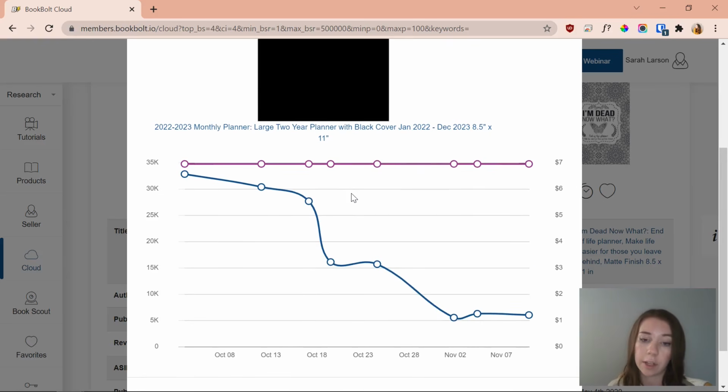And this can tell us just how the niche is going to perform, because looking at planners, it had a much higher sales rank up here, but then we've got much lower down here. So this is some very, very useful information.